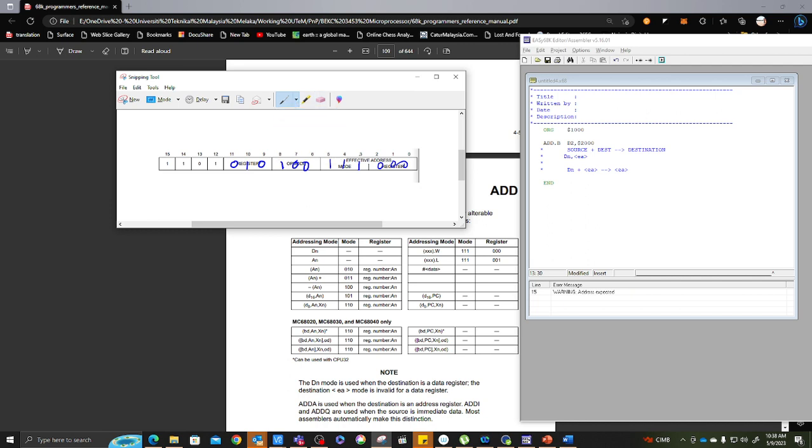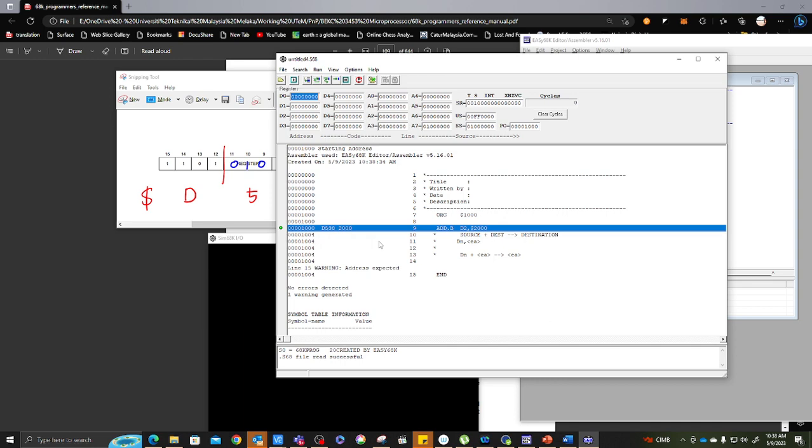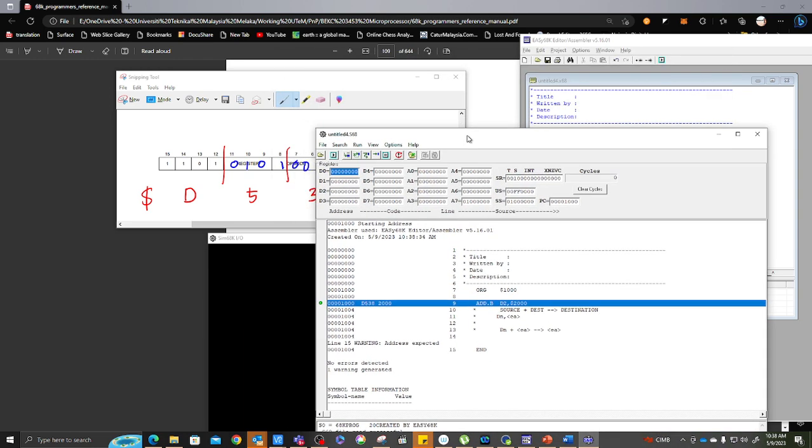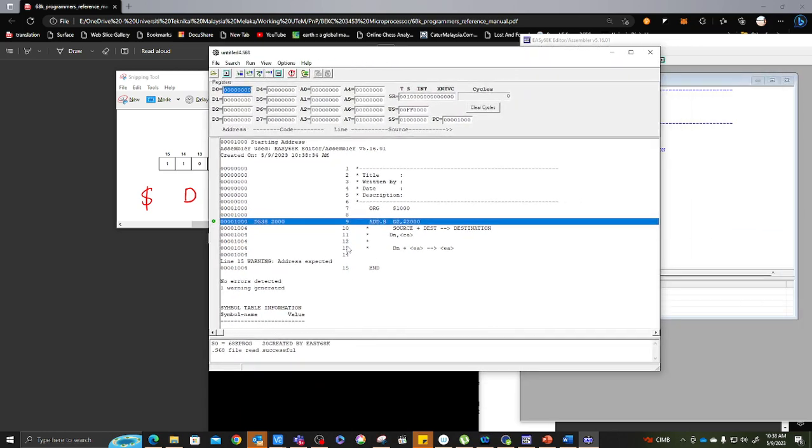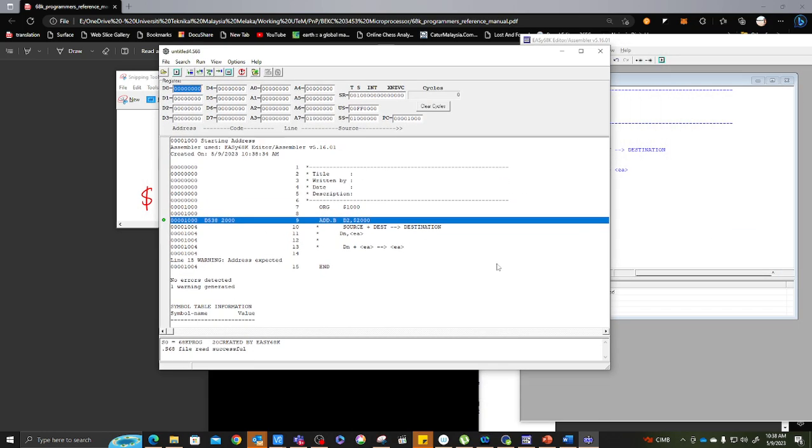So 1 2 3 4, 1 2 3 4, 1 2 3 4, 1 2 3 4. This is normal, right? This is D. This is 4 plus 1 is 5. This is 3. This is 8. D538. Compile this one. Yeah, the answer is D538. So that will be the lecture for the add operation. Alright, thank you very much.